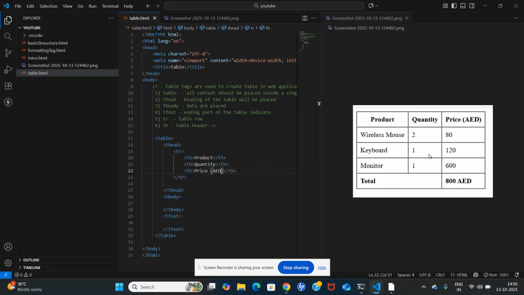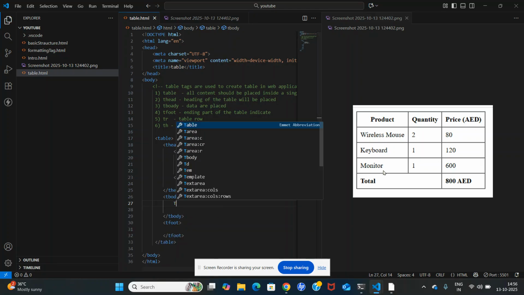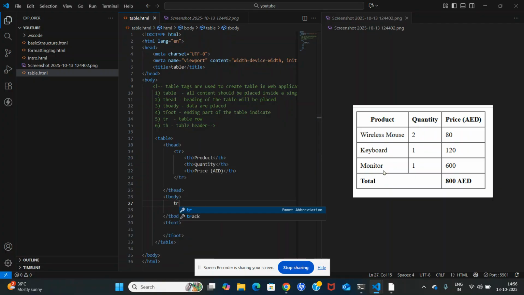Now we will create the body part. Again, you have to create rows. So, how many rows are there in the body? One, two, and three. So I'm creating tr. Three rows I need to create, so I am providing tr*3.